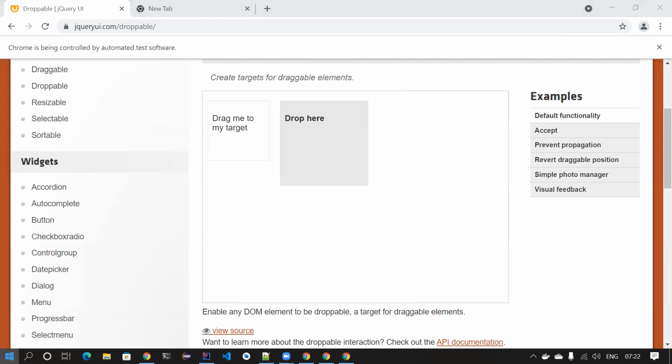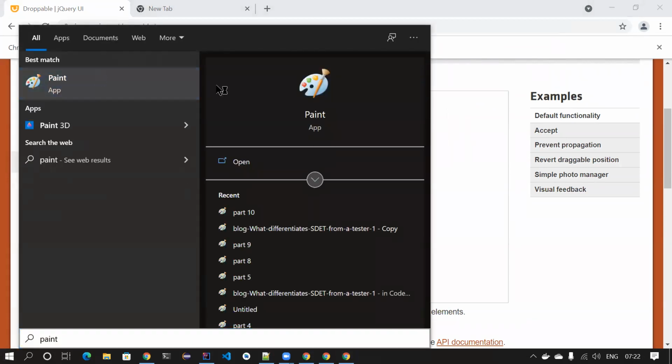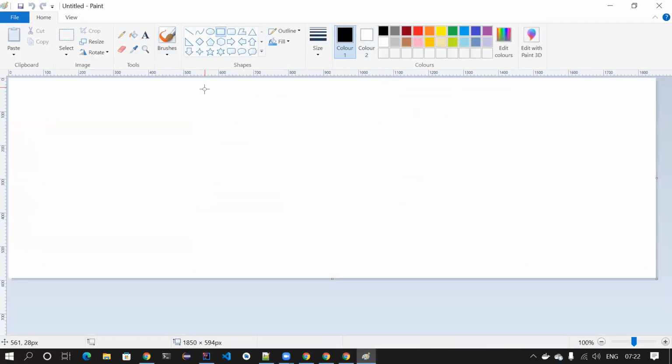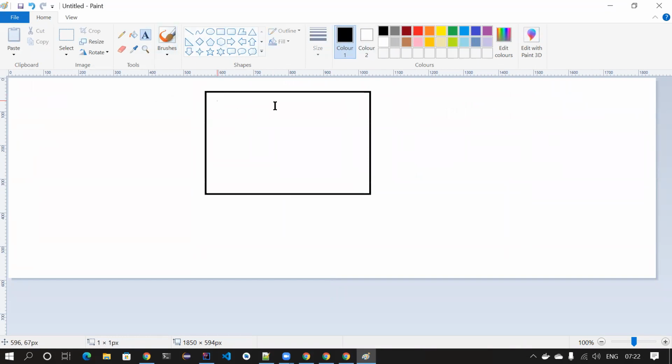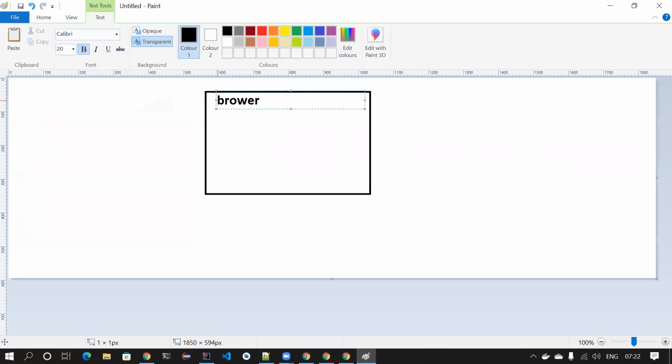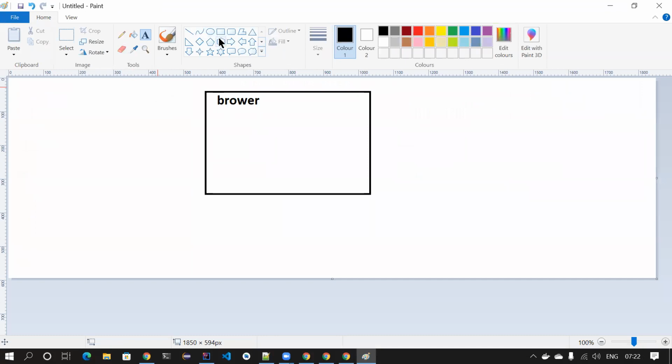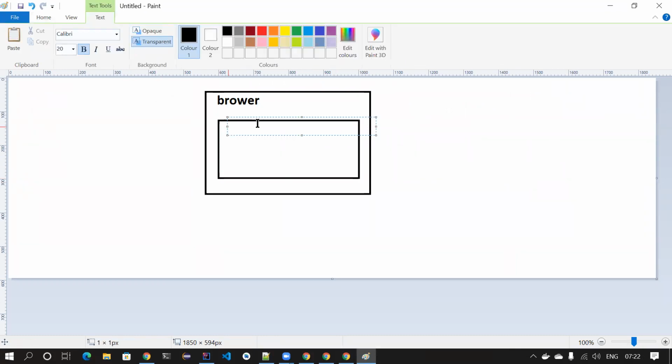Okay, for example, I open a paint, so we have a browser here. Okay, we have a browser. Inside the browser we have the web page, right? Inside a web browser we have a web page. Even this web page can have different submenus which are not visible to our naked eyes.